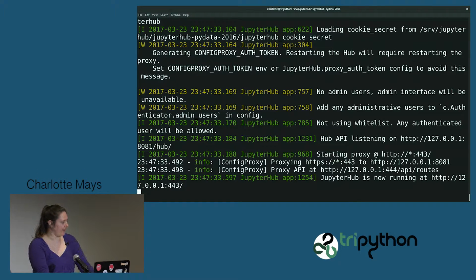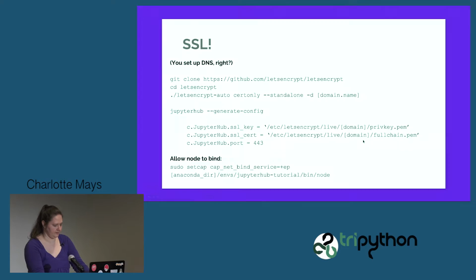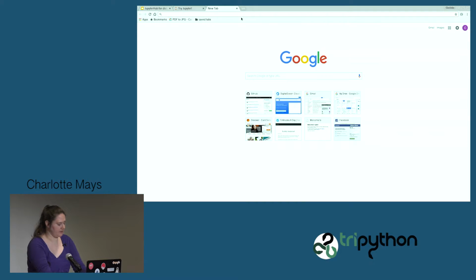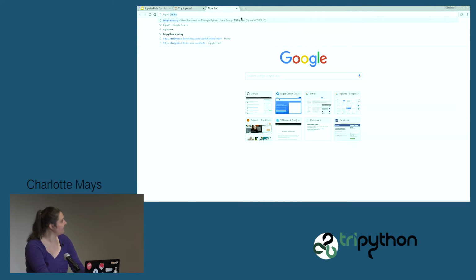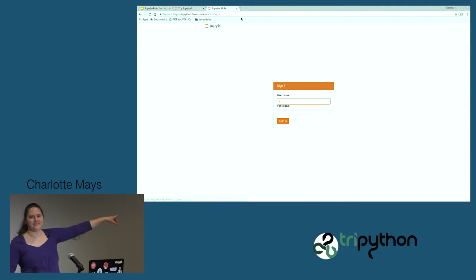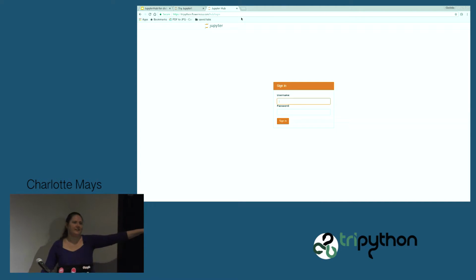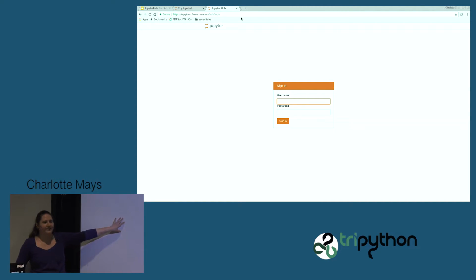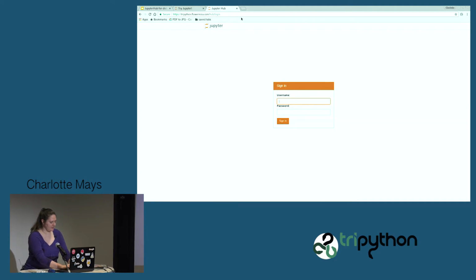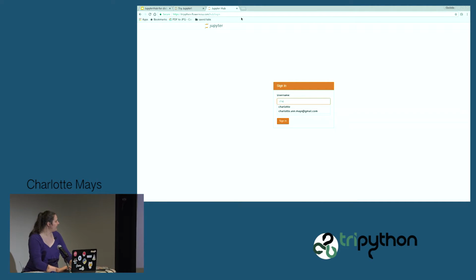So now if I switch over here, escape out of this, and open this up, I should be able to go to tripython.flowerandcsu.com. And any of you could too. And so this is my JupyterHub server that I just set up, running live online. Now, at the moment, it's just set up with the local users that are on the server, which is just me.